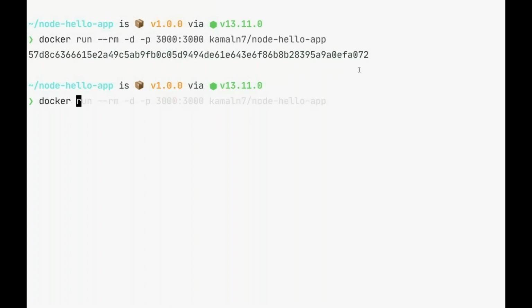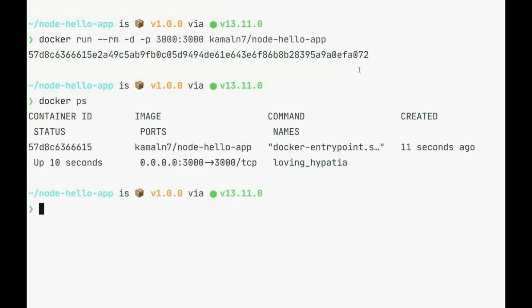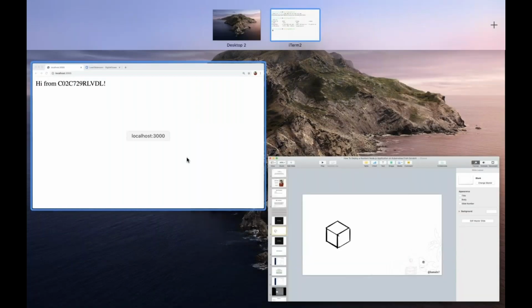So if I run docker ps, this will print the currently running containers on my laptop. You will see this container we just made. This is the short version of its ID. It's just the first few characters of its full ID. And you'll also see a few other details about it. Okay, so our container is running, and our application should be available on port 3000.